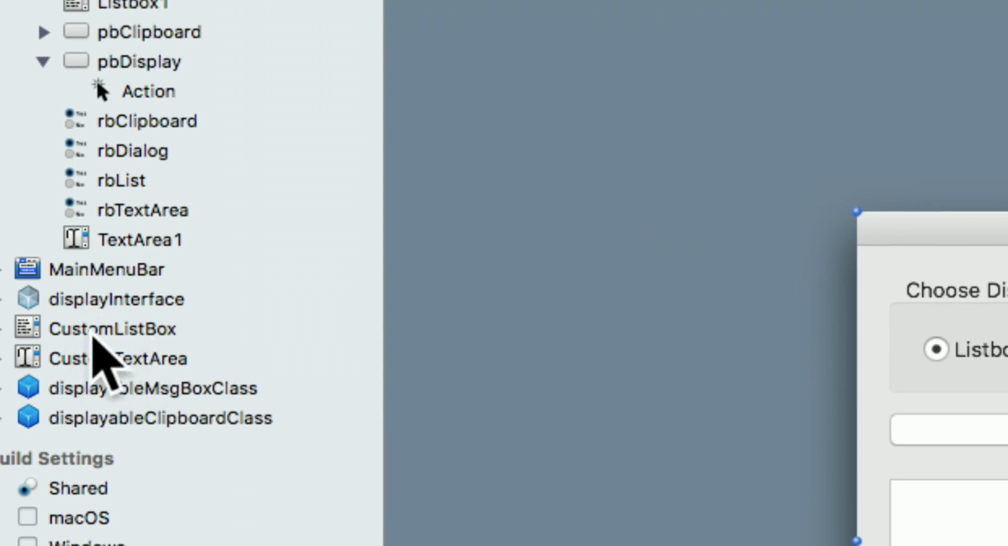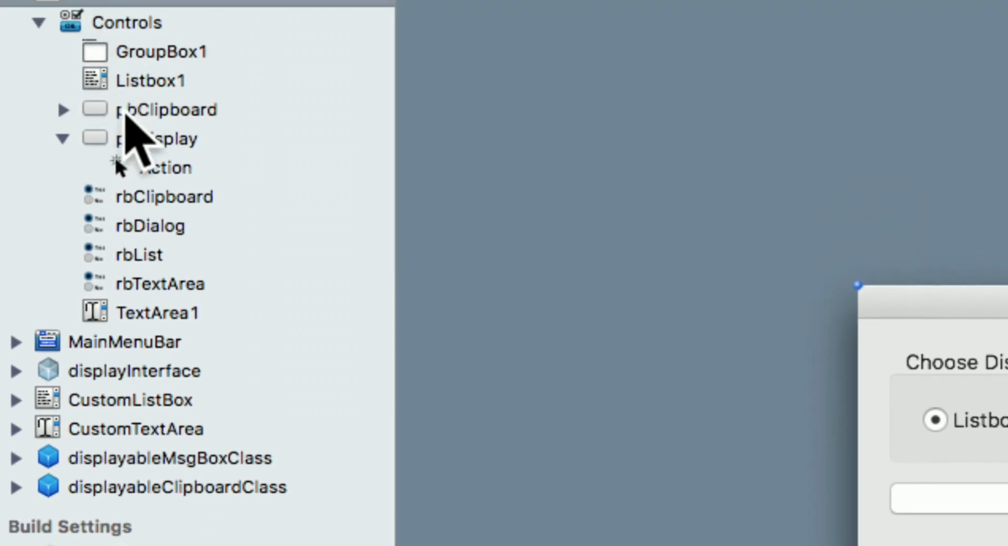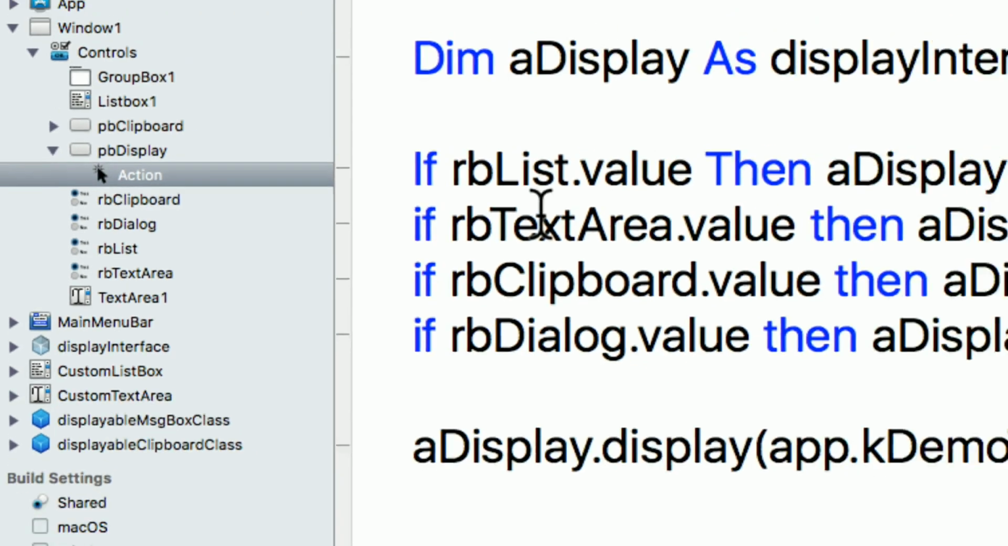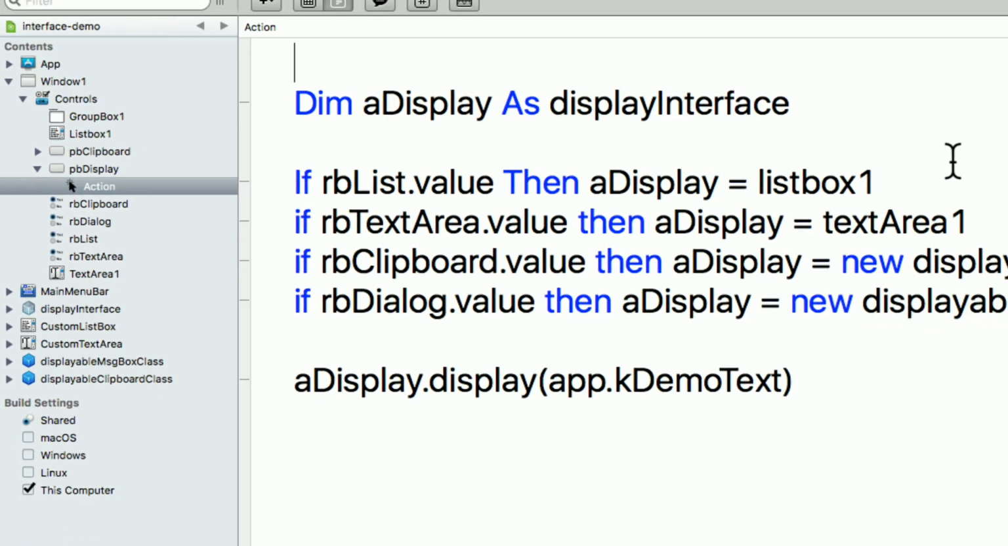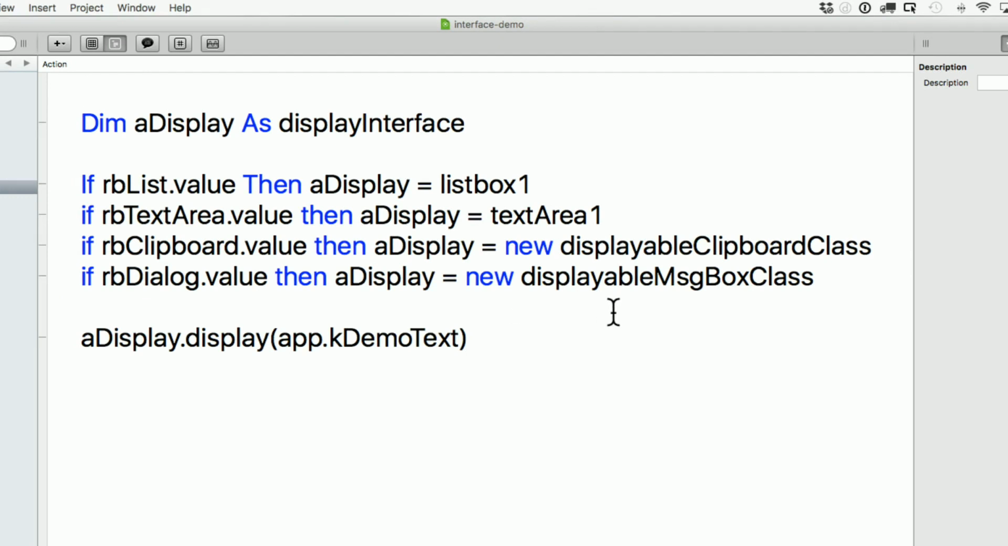So let's take a quick look at this code, and I'll zoom in here so you can see. Basically, I've created several different subclasses for the different things. So I've got a custom list box, a custom text area, display message box. I've got several different classes here. So what happens is when you click on the push button that says display, it looks to see which radio button has been selected by the user. It assigns that to the variable aDisplay, which is of type display interface.